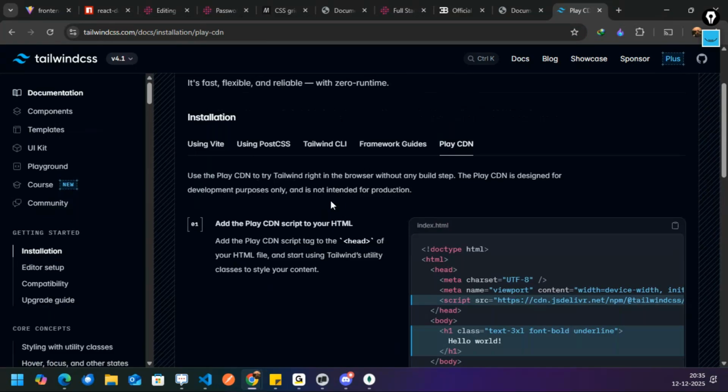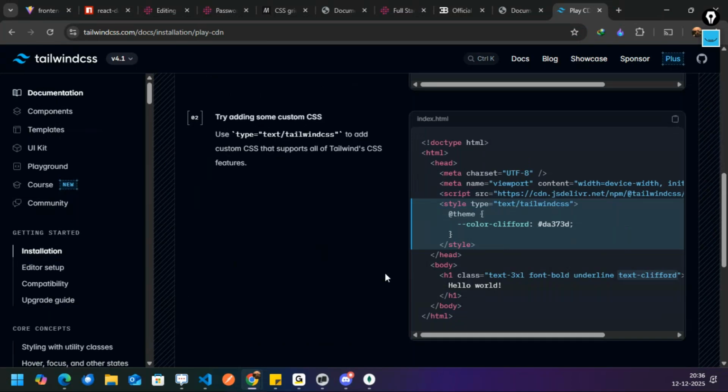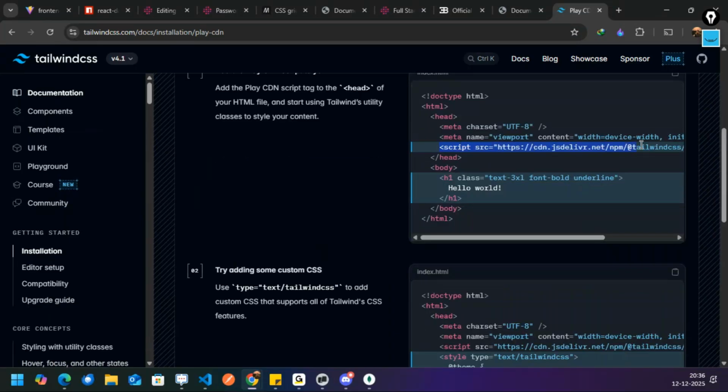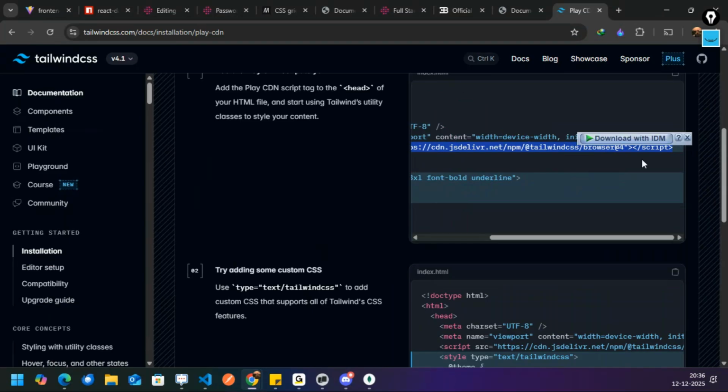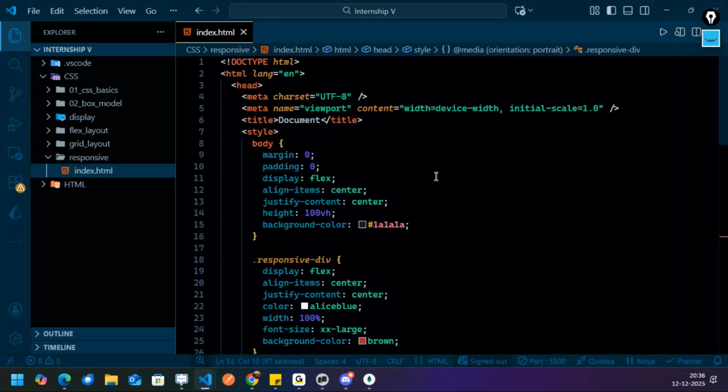Yes, this is the CDN link. We just have to write this script tag over here in the HTML, and then we can start using Tailwind CSS. So suppose this one, this script tag. Copy this, and let's go to the project.